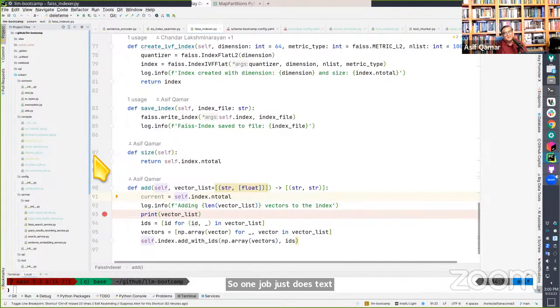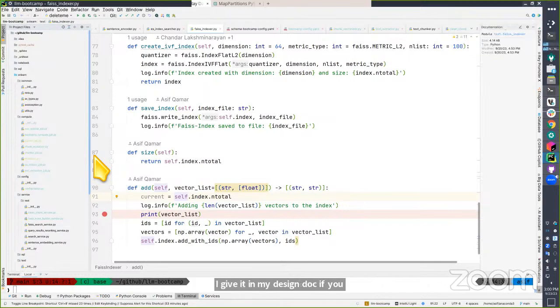So one job just does text extraction and saves it in the database. The second job then takes the text, cleans and chunks it, and saves the chunks into the database. The next job takes the chunks, converts each of them into a vector, and puts it back into the database. And the last piece of the puzzle, the last part of my Jenkins pipeline, is the indexer. I gave it in my design doc, if you notice. And the question is that you pick up all the database rows and try to convert them into the FAISS index. Yes, of course.